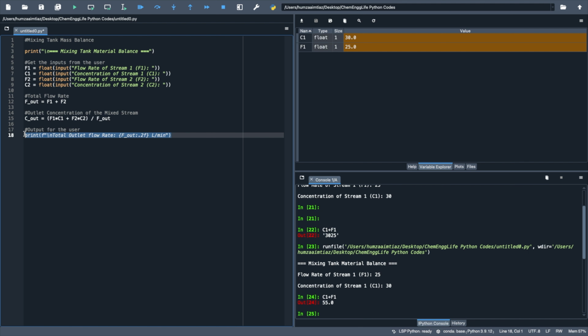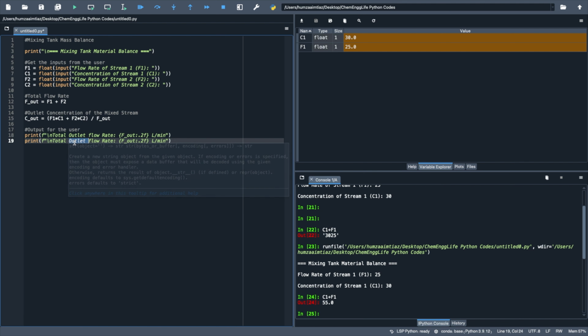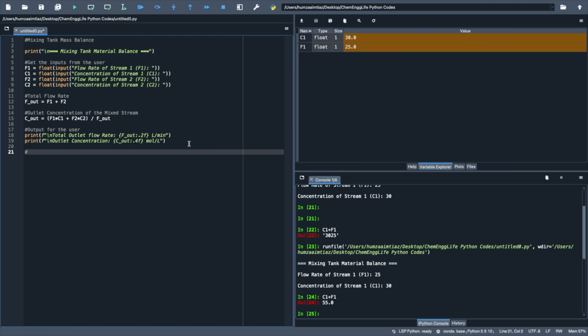At the same time, we're going to do the exact same for another one, and that would be the total outlet concentration, and that is the variable C out, which we would like to be in 4 decimal places, and that is in moles per liter. And that's where the program then just merely ends. There we go. So that's essentially how you could solve a mass balance in Python.